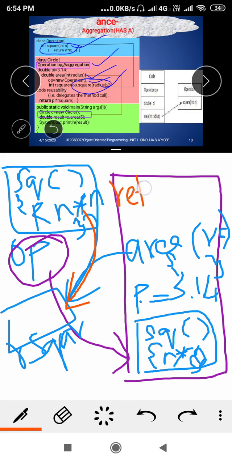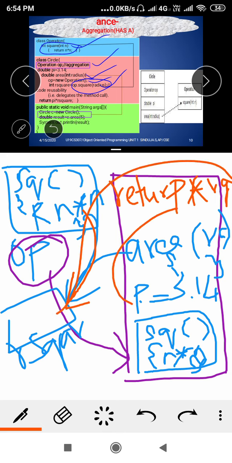return pi into r square. Now I know the value of pi and I know the value of r square. Through that I'm going to do it. This is how my program is organized.